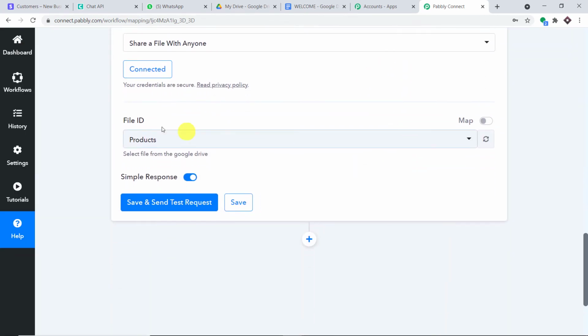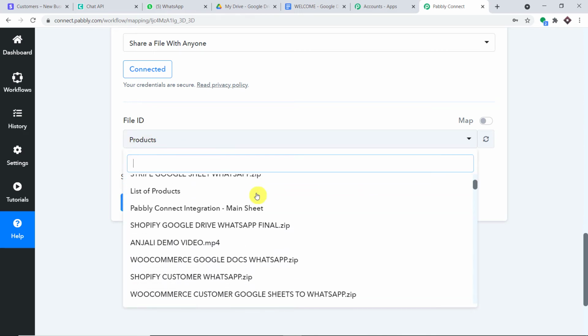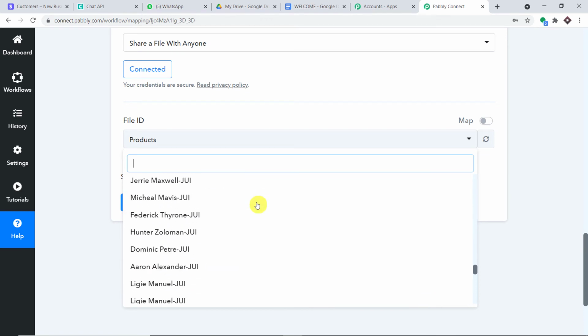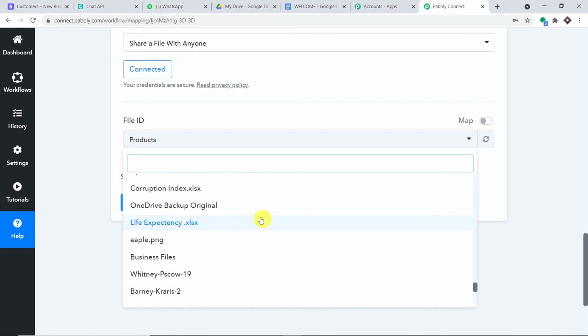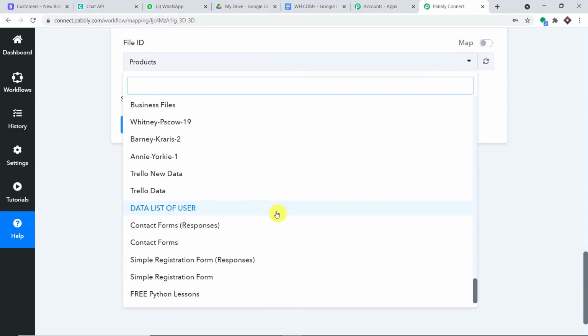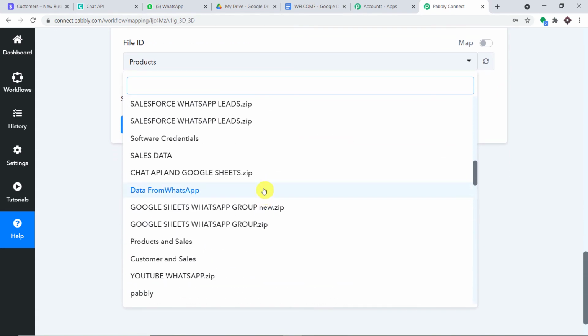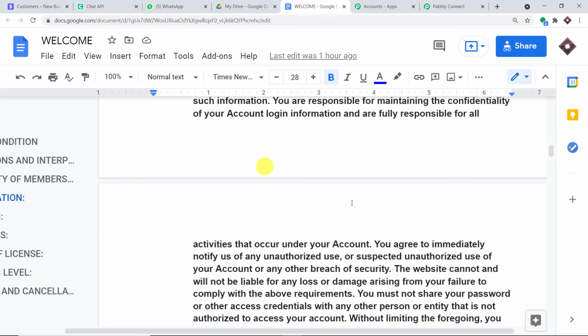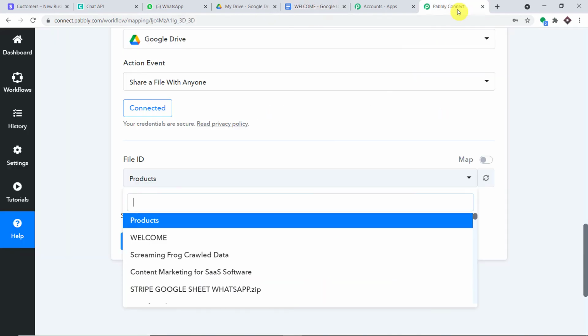Excellent. Now by default, it is showing the field ID as products. We do have a ton of files in my Google Drive. These are all the files present in my Google Drive. We have the JPG file, PNG file, XLSX file, MP3 file, MP4 file. All the files present in my Google Drive are simply reflected here. Now I want to share this particular doc, that is welcome. So I'm just going to select the file that is welcome.